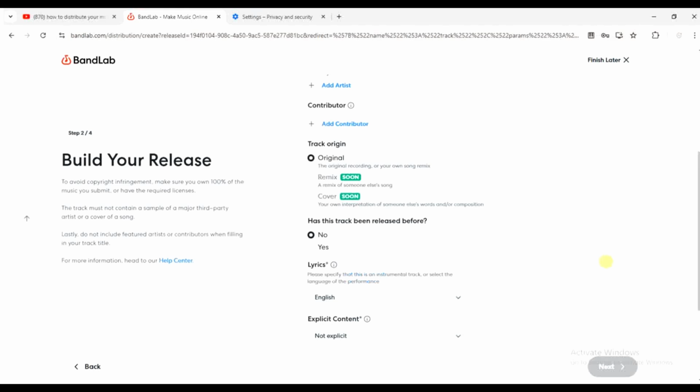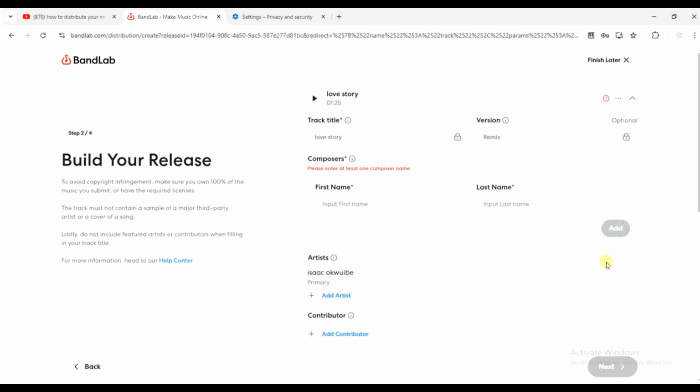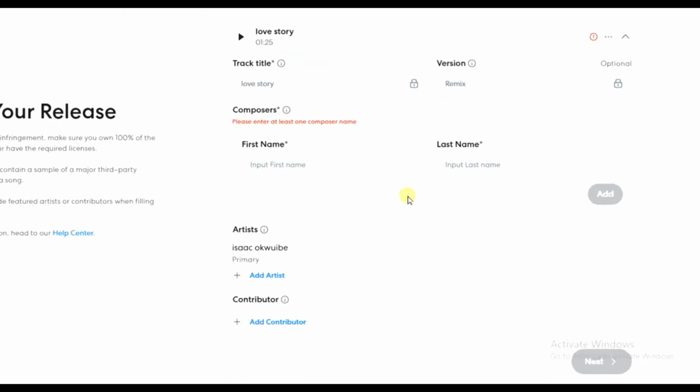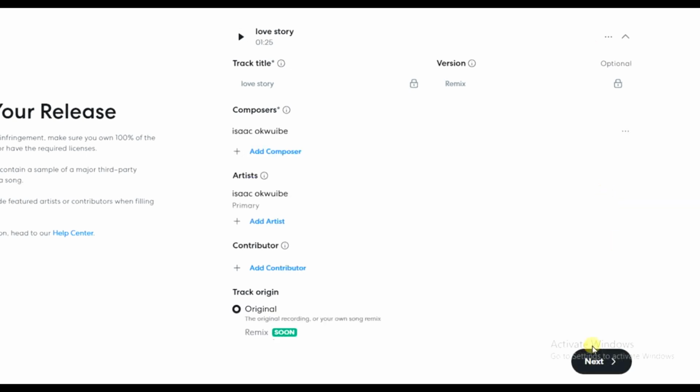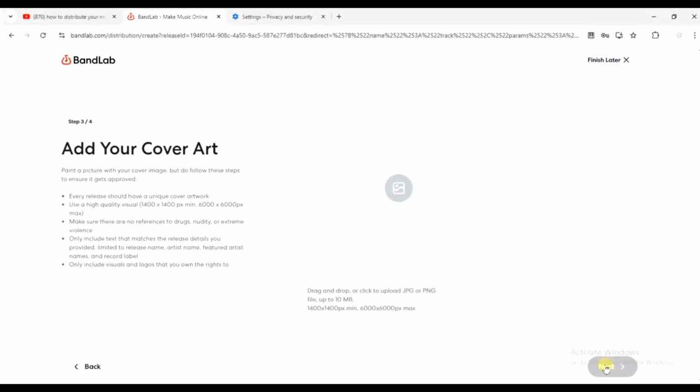All right, it then takes us to the next page. Let's check if we have an error. Oh, we have one right here. So this one's for the composers, so I have to enter the composer's name right here, and I'll click on add. All right, then let's click on next.